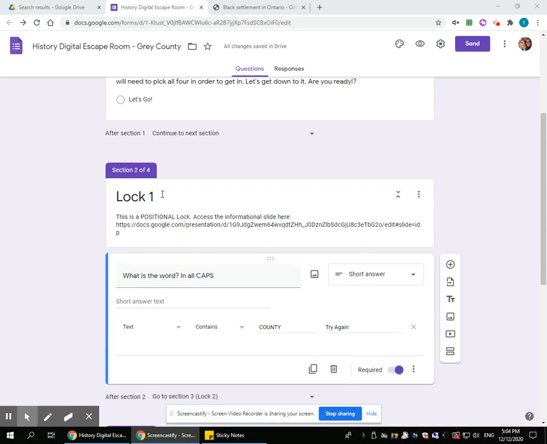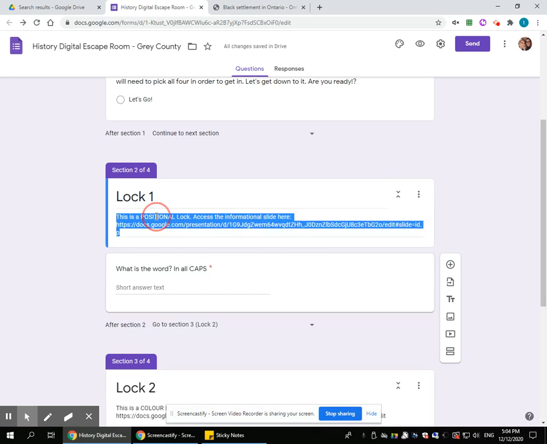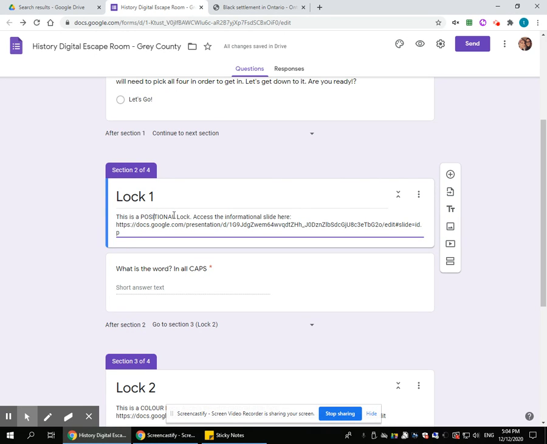So this lock, it's not a positional lock. This is actually a letter combination. So it's a combination lock. My goal here is I want my students to find the word and unscramble it. So I made sure that I made this one super easy as the first one. All the students have to do is look for the bolded letters in my paragraph and write the word in the short answer text space below.